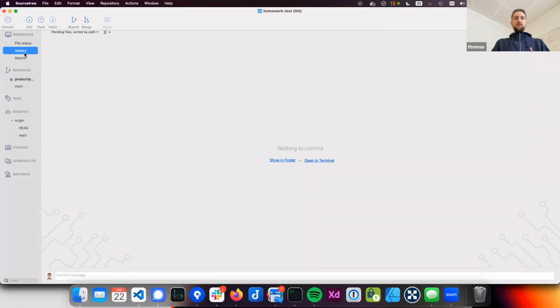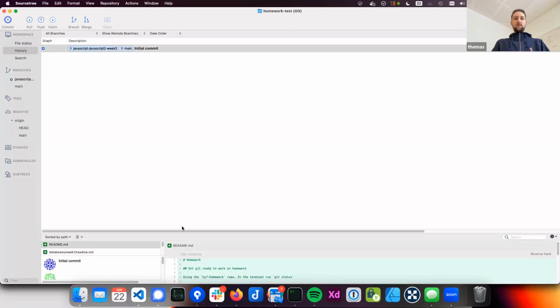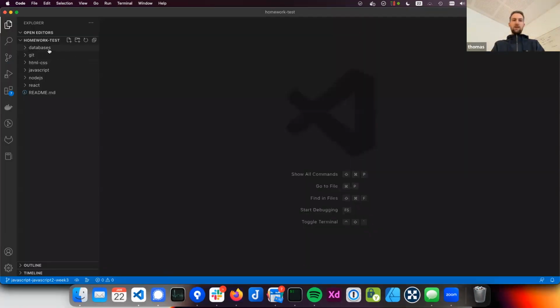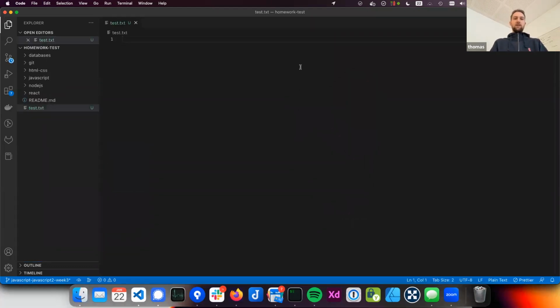Okay, let's see. I have this tool called Source Tree that I usually use for Git, and I think it's very obvious here when you look at the graph. So let's create a test file here, just in the root. But also, now I'm working on JavaScript 2 week 3, so maybe I just want to put it here, right?